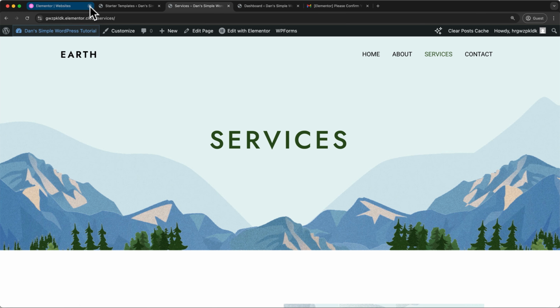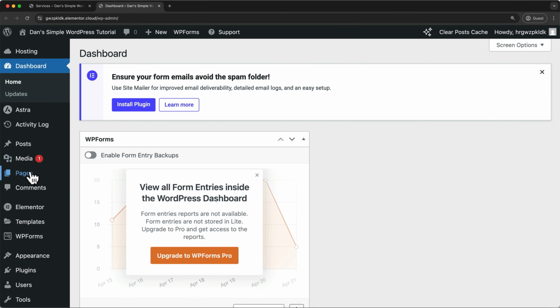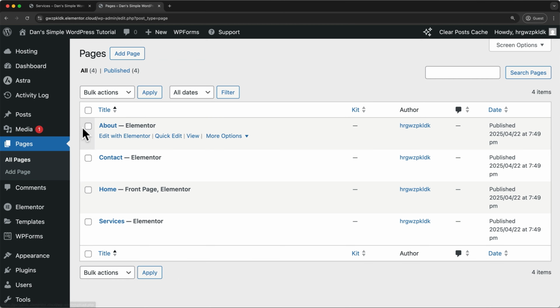For now, I'll close Elementor, Starter Templates, and my email inbox. Now back to the dashboard that we just opened. From the dashboard, let's go to Pages in the left-hand menu. And here we can see our pages listed out.